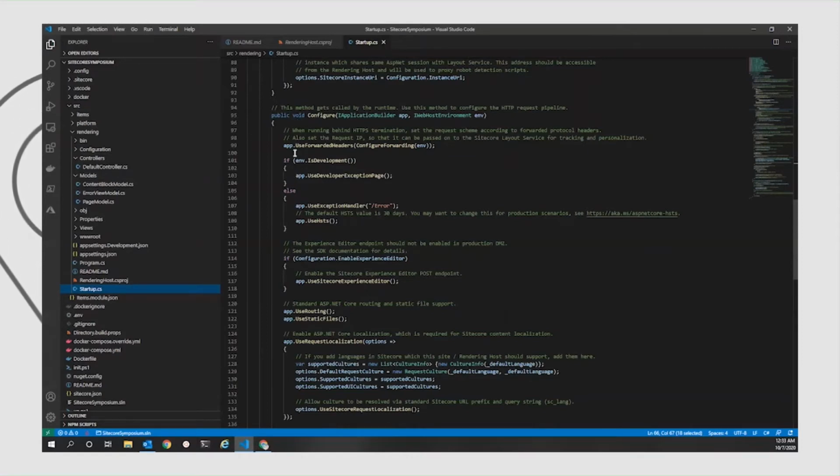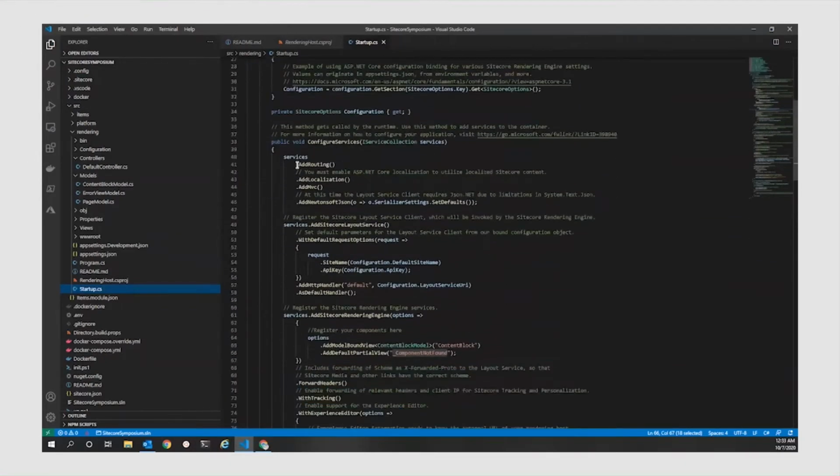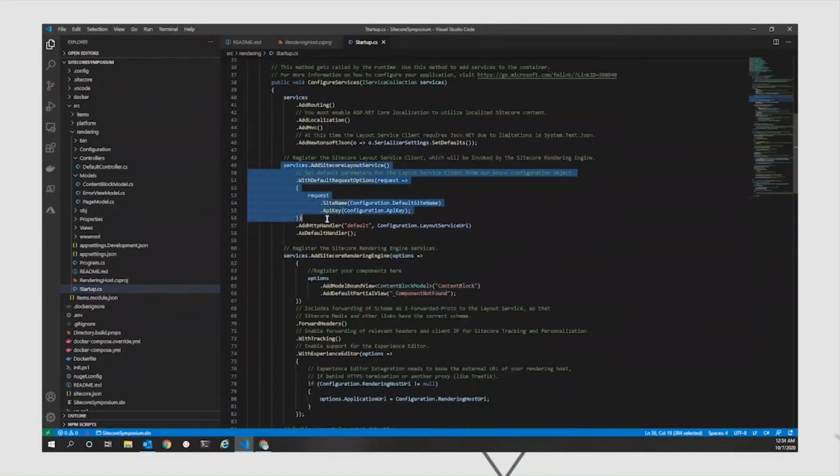Layout service client configuration consists of two main parts. It's the client service registration and request handler configuration. So here is the layout service client service registration, and here's the handler registration. Multiple handlers can be registered, so you can register data from multiple environments and even different configuration mechanism channels.